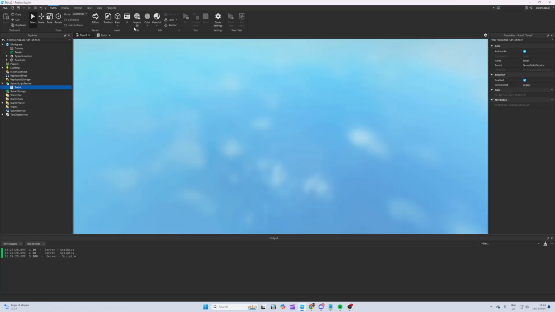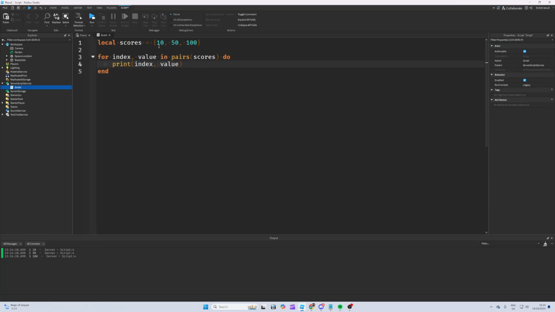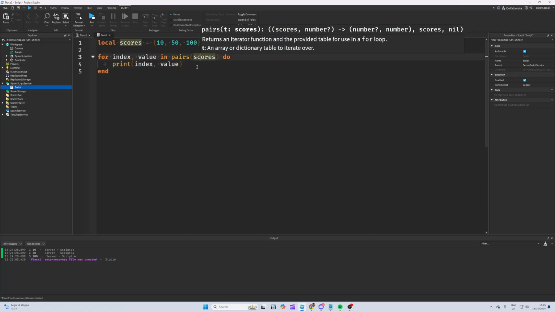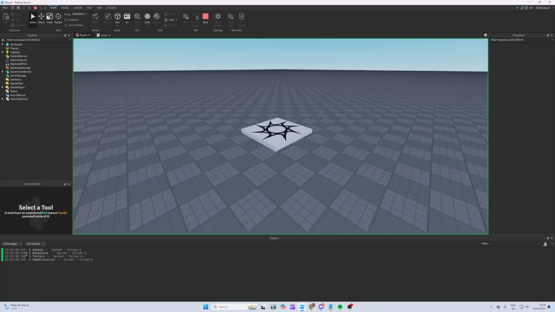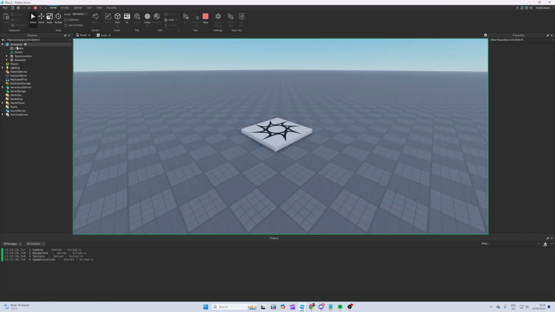More commonly, generally you work with tables in some sort. You can also work with, say, if you're looking to loop through everything in workspace, what you could do is workspace get children, and then this gets everything within workspace. So for each element inside of workspace, it's going to print the index comma value. So if we go ahead and run this, we'll see the first index, or the first thing in workspace when we open it up, is the camera. So the index is 1 and the value is the camera.